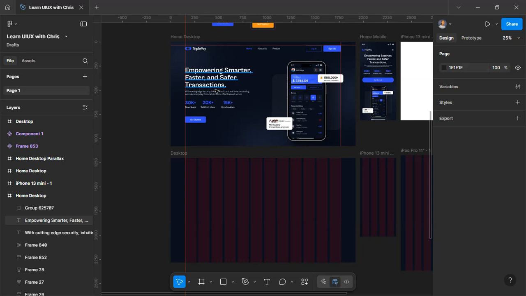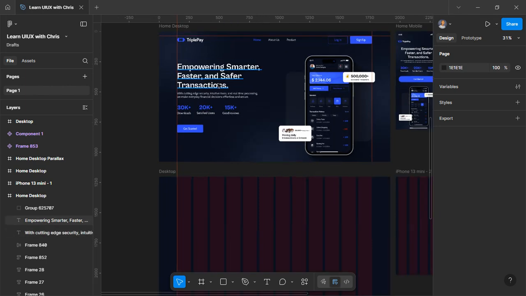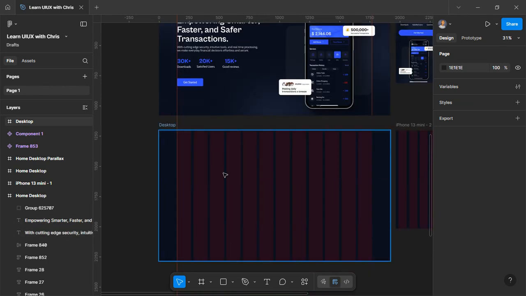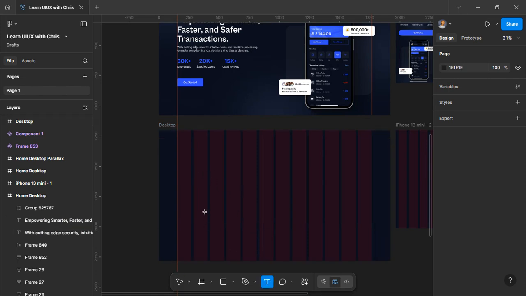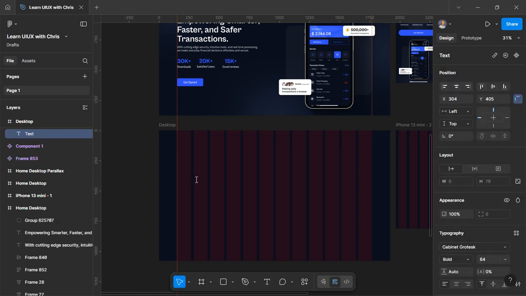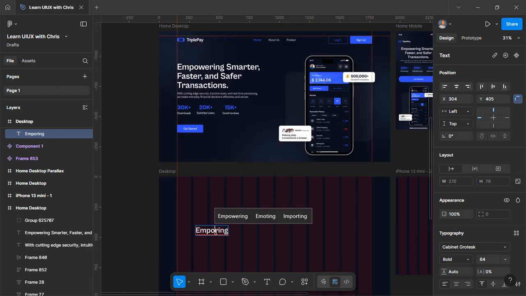Okay, so I want to talk about text now. To create a text, what you need to do is click on the T here and simply type, let's say, Empower.